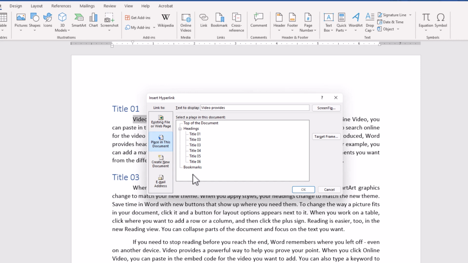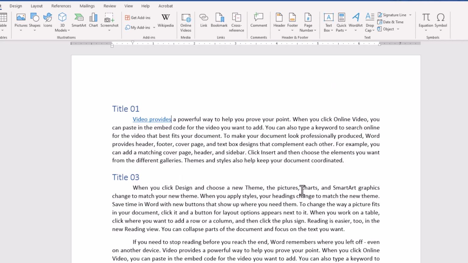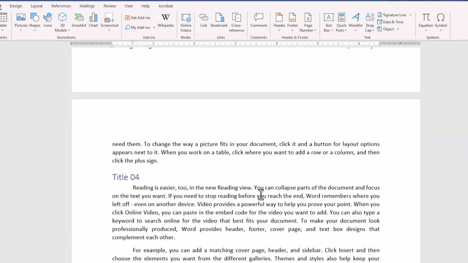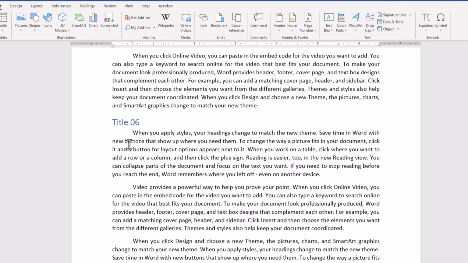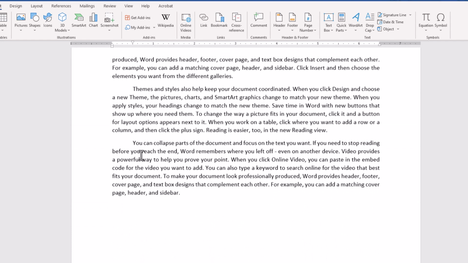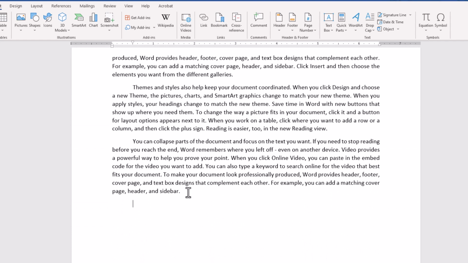We have several types to link here based on your headings and subheadings. We have the top of your document and bookmarks. Currently, I didn't define any bookmarks, so I have the top of the document and headings. Let's say Title 6, and OK. My Title 6 is at the very bottom here. And let's make one here.